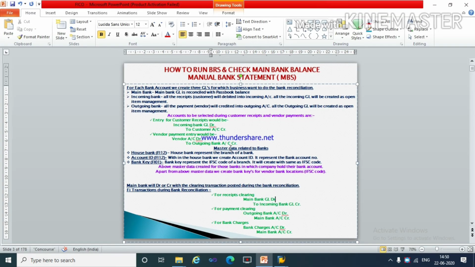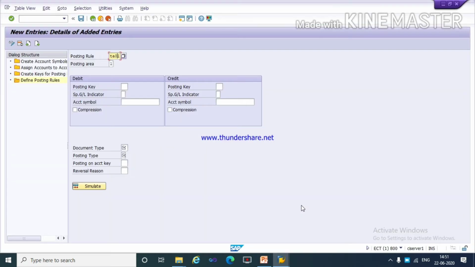So concentrate on this: for receipt clearing, main bank is debit and incoming bank is credit. Listen very carefully. For receipt clearing, the main bank account is debit and incoming bank is credit. In the same manner, we will define this journal entry in this posting rule. We will debit the main bank with posting key 40. Assign the account symbol for main bank which you have created, TA00 for main bank.